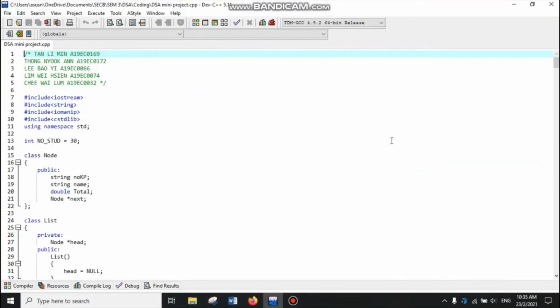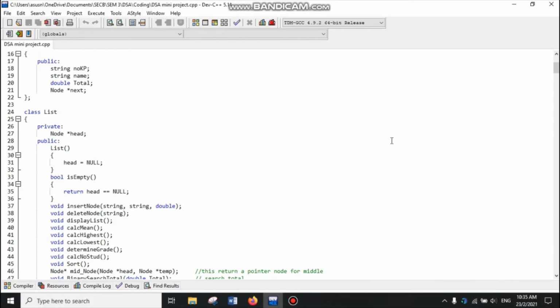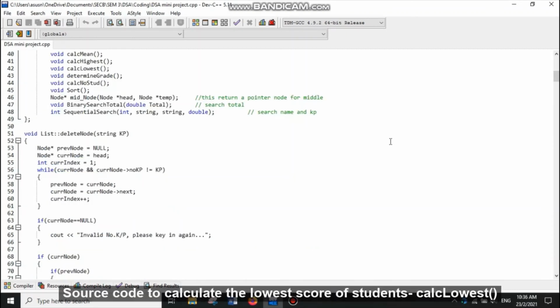Hi, my name is Chee Lam, and I'm going to explain my part in this DSA Mini Project. In this project, there will be 8 functions in the program. I'm responsible for calculating the lowest score of students, the number of students who score 4.0 in this semester, and lastly, the grade of the students. First and foremost, I will explain the function code for calculating the lowest score of students.